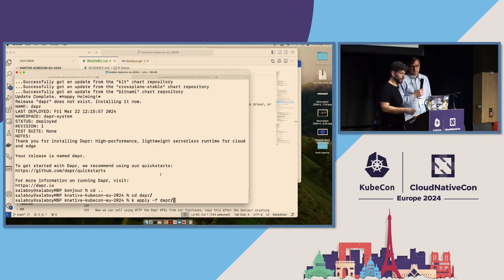Exactly. So the thing that I want to do now is install a Redis instance into my cluster, and I want to configure the Dapr sidecar to be able to connect to that Redis instance.